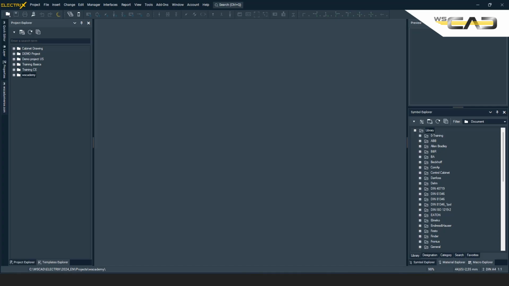Hello and welcome to the tutorial on how to set up your new WSCAD software quickly and easily. You buy new software, and the first thing you do in the software is to customize your individual views, workspaces, and settings so that you can start efficiently with this configuration in the software.